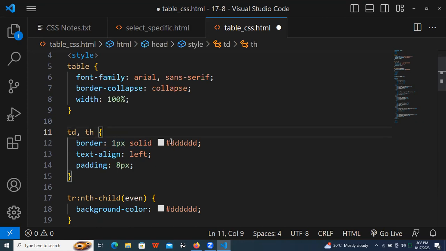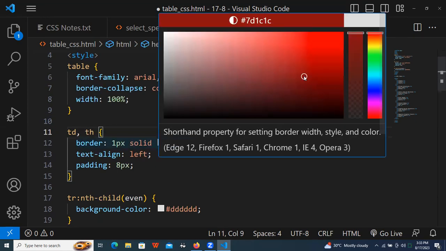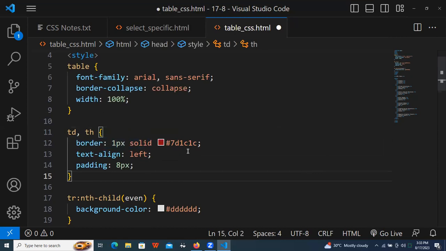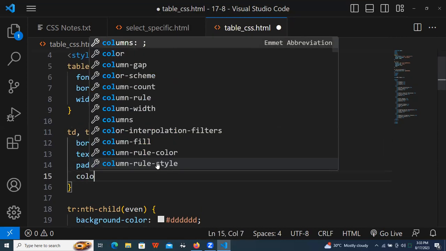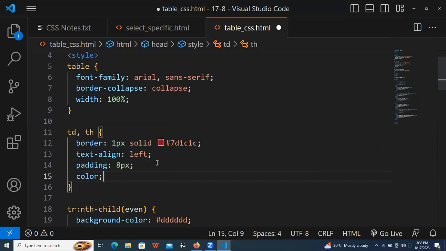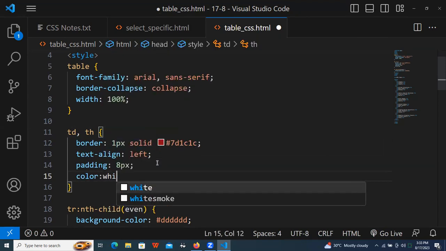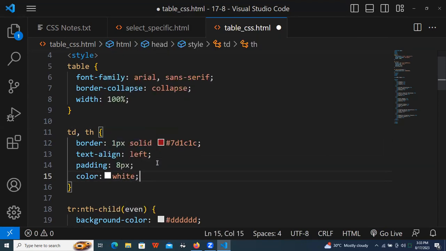TDTH, I want to give a solid color. Let me go for the solid color for the TDTH. That one is header one. Okay, color white. That was TDTH.